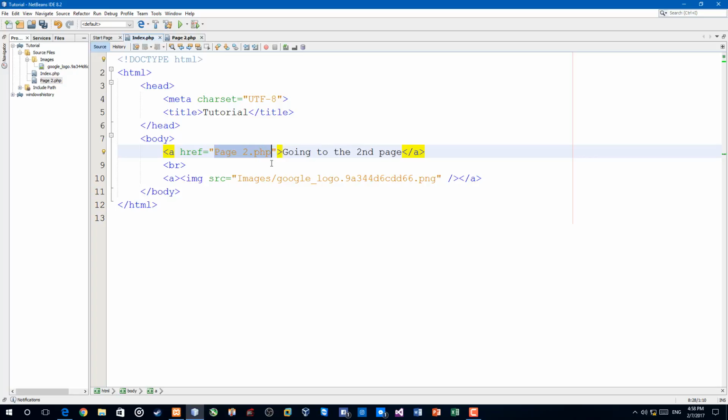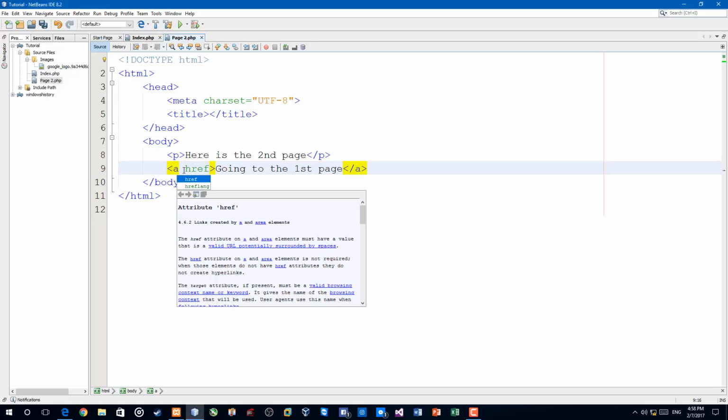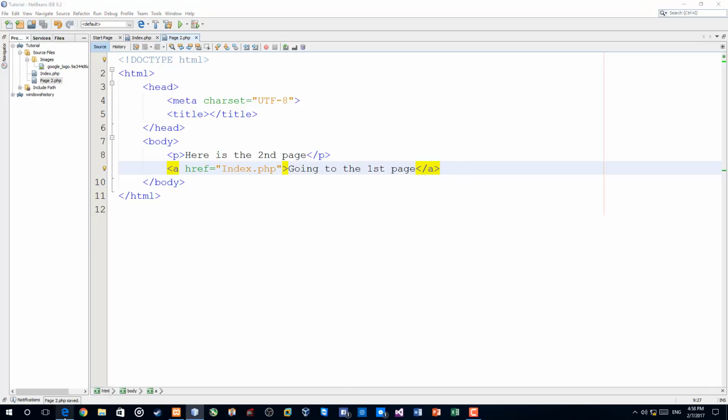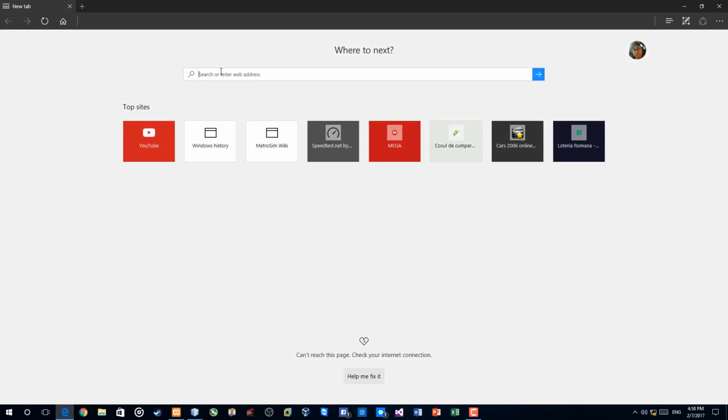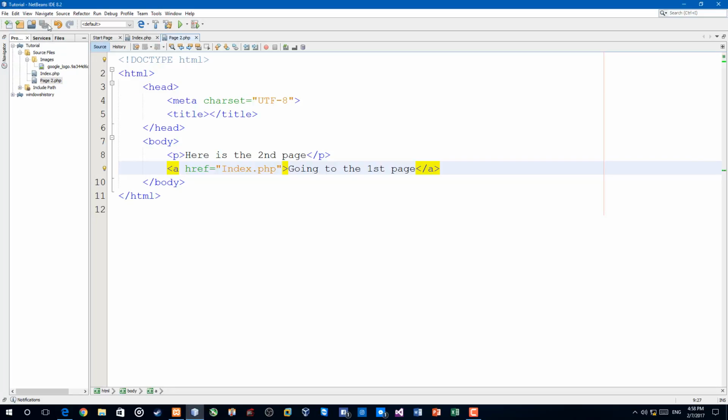Now by typing this you can access my second page, and when I access my second page I can put here another link, which I will say index.php, my home page. Okay, my first page. Now we save and go to my localhost, going to my tutorial. Let me save it. Okay, so it's saved.